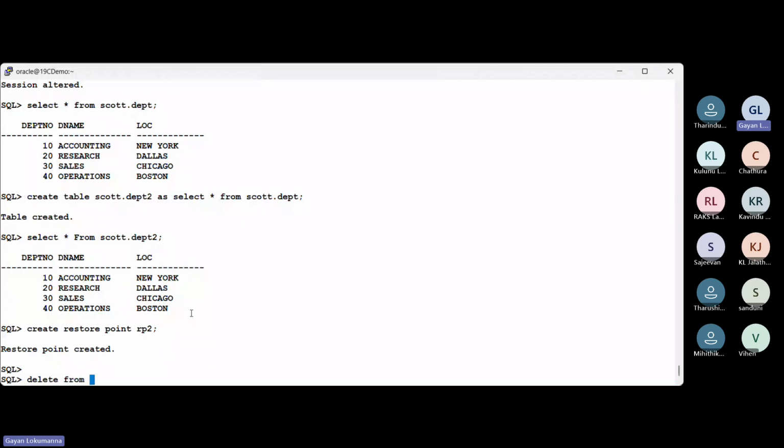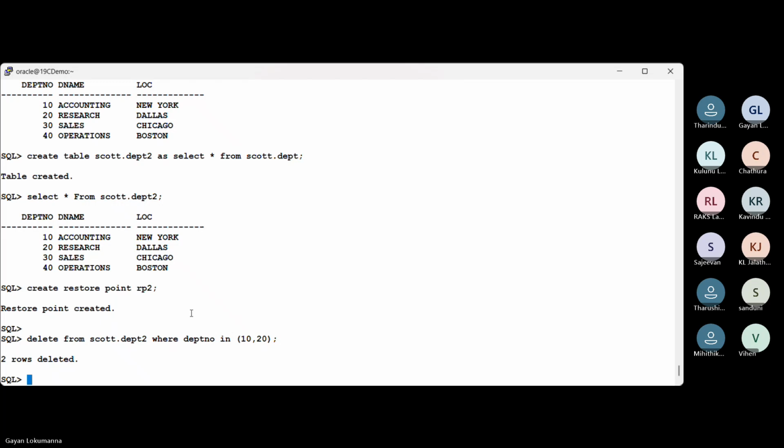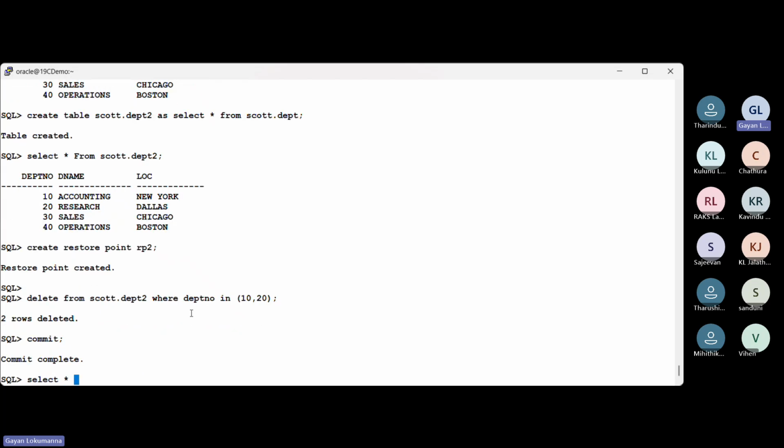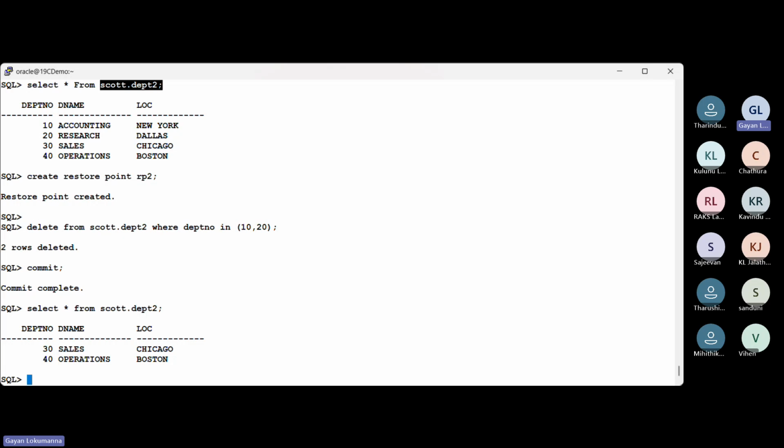Delete from Scott.dpt2. Delete from Scott.dpt2 where dept number in 10 and 20. The two rows are deleted. Let's do a commit as well and do a select. Select from Scott.dpt2, right? So currently we have lost two records here.